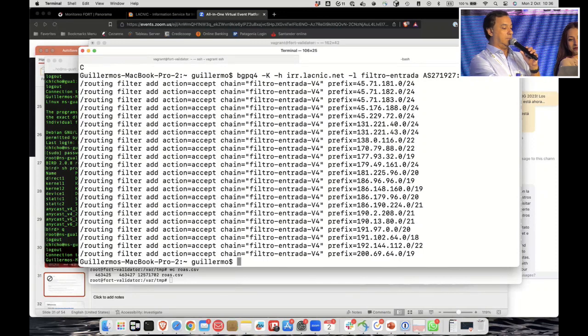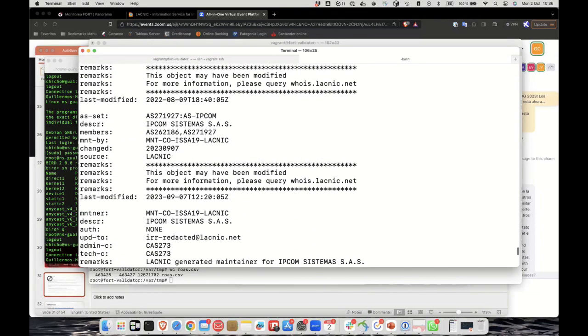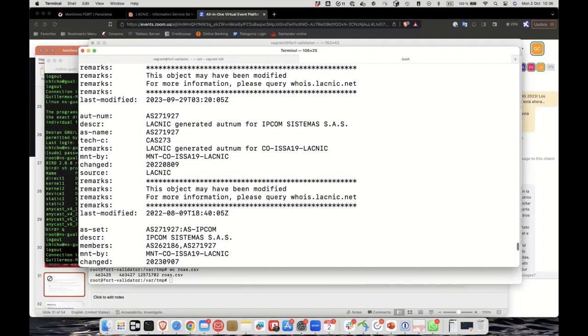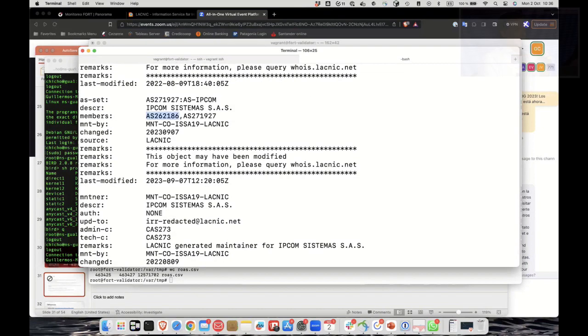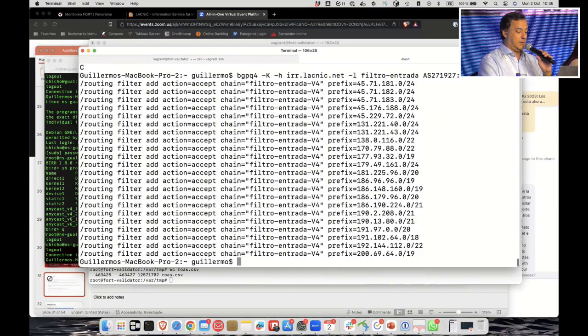Well, what it does here is it takes all the information. It expands the AS set and includes all the AS sets included there, as well as all the prefixes. If you wish to do that manually, then what you would have to do is the following with the AS set. Let's look it up over here and see what prefixes each contains.